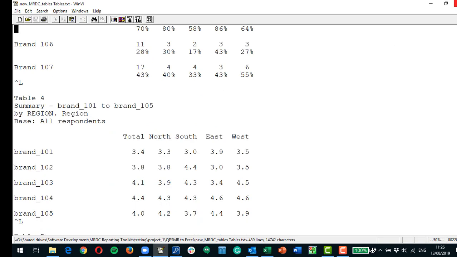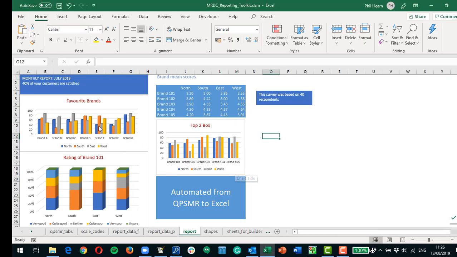So let's look at our report. That's the data that we've got here. And let's now switch back to the report. And you can see the report's quite a simple one. It's all in one sheet on this occasion, but it could be in several sheets. The presentation, if you were putting it into PowerPoint, would all be in one presentation.